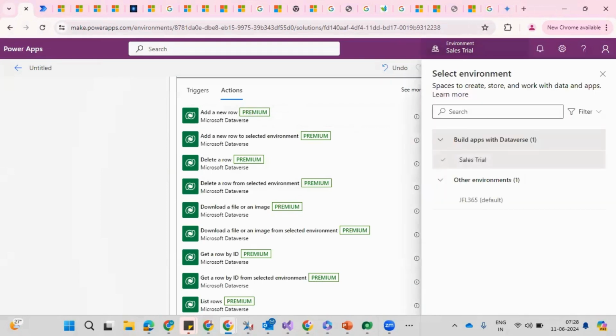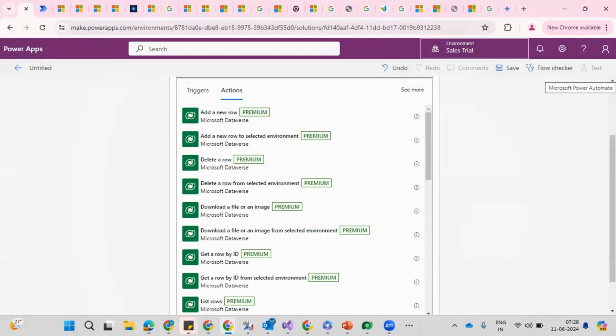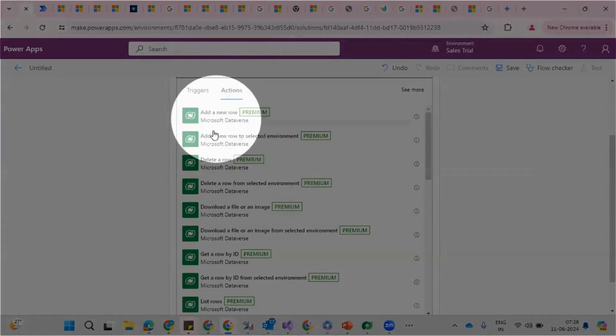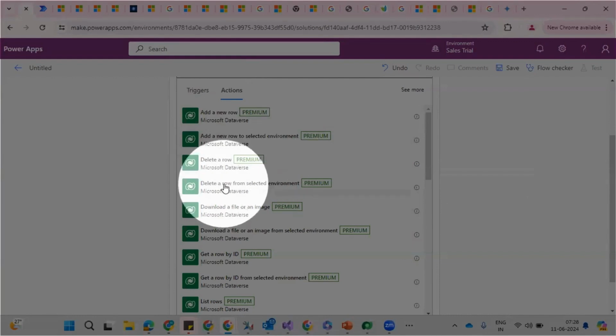If you want to delete or update it in another environment, for example, I have one more environment called GFL 365 default environment. In that environment I also have an account table, and there it needs to get updated automatically. In that scenario, I will select the delete a row from selected environment action. Previously, as you can see, actions like add a new row to selected environment and delete a row from selected environment were not available.